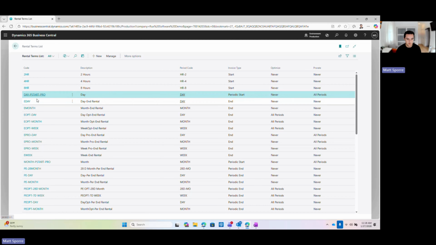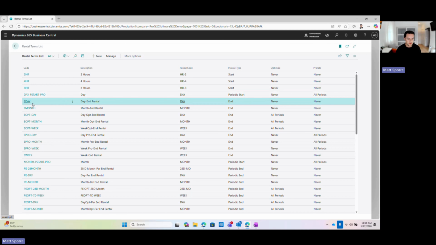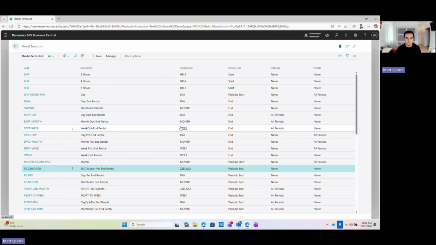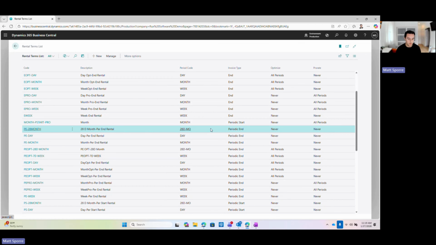All right, in here we've got a code and a description, very straightforward. The code is what you pick and assign on pricing, and then a description so it actually makes sense to the end user what this term is for. Here, this is a month optimized end rental. The period code is how many days, how many weeks, really just the period of time that this term translates to. This is going to be a standard calendar month. We can also do a 4-week or a 28-day month. Pretty standard stuff in here. You could also do a quarter, 6-month, whatever period you want to charge by. You can assign that here.